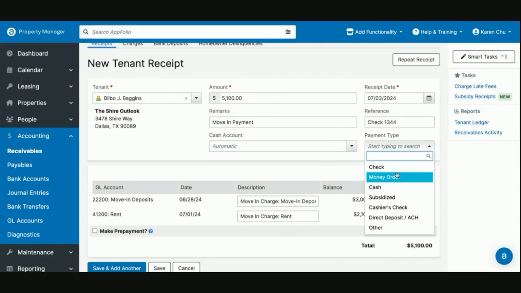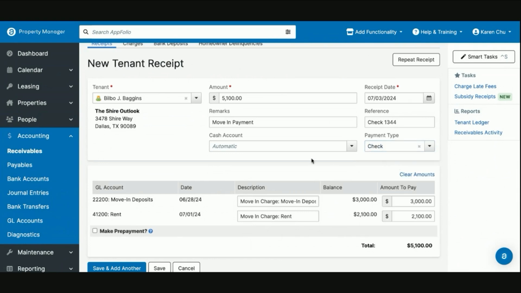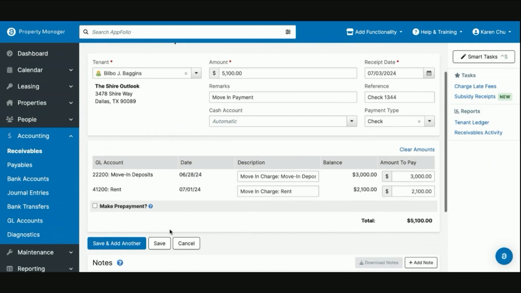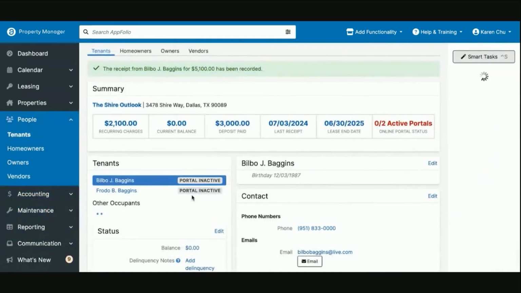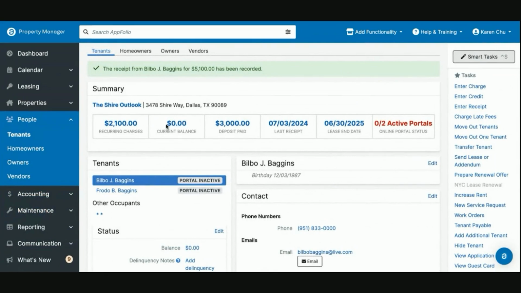This is purely important for reporting purposes when you pull a deposit register report to see what type of transactions you guys are receiving. Other than that, it serves no real purpose. So if you guys want to use the report filters on the deposit register or the tenant receipt report, this is where you'll actually utilize this functionality. In this case, we'll say check to keep it consistent, and then cash account will leave as automatic. Now, once we've entered all this information, we can hit save. We will now see that their current balance is showing zero, and we have a deposit paid of $3,000.